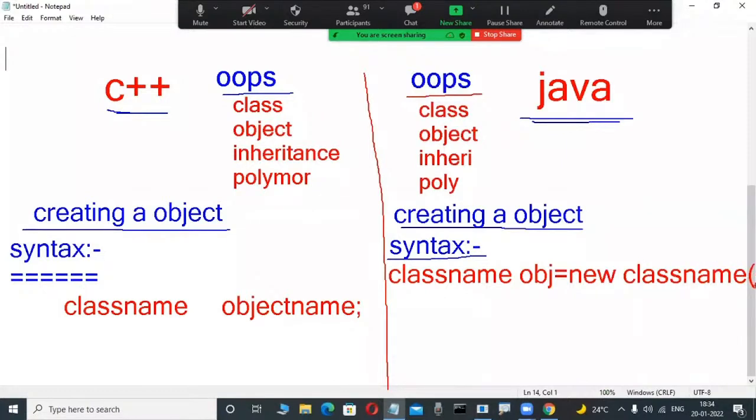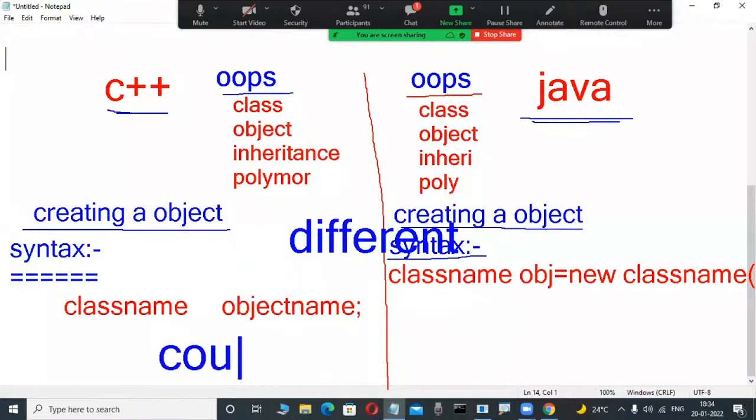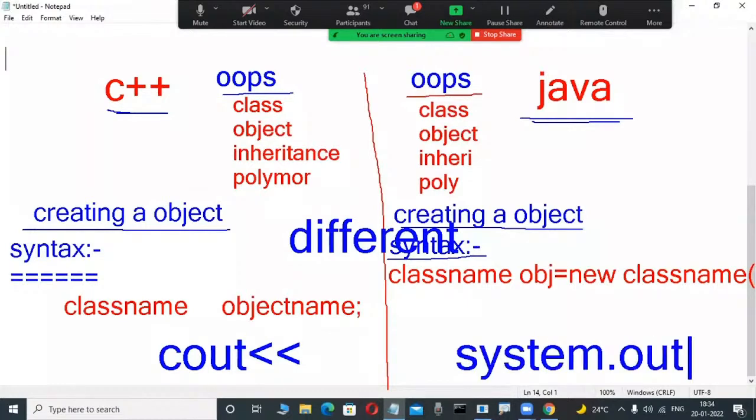Yes, observe here. That's why these two languages are syntactically different or same? Different. Conceptually, OOPS concepts are the same, but syntactically different. Functions are also totally different. Suppose in C++ I want to display output, cout is a function for streaming output. And in Java, what is the function? System.out.println is there or not? That's why syntactically different.